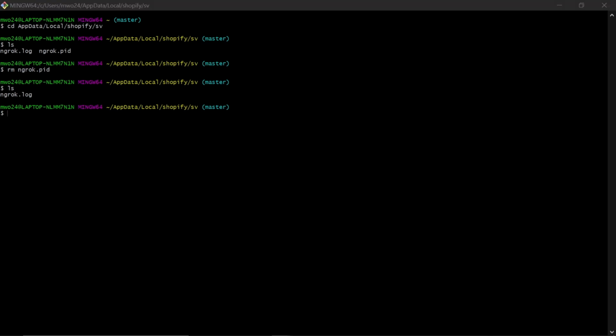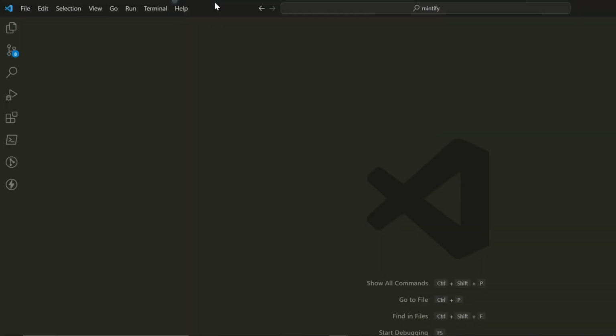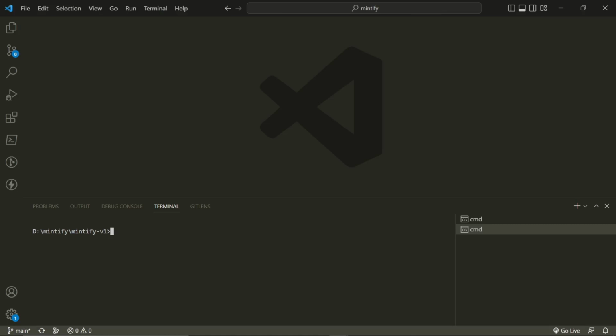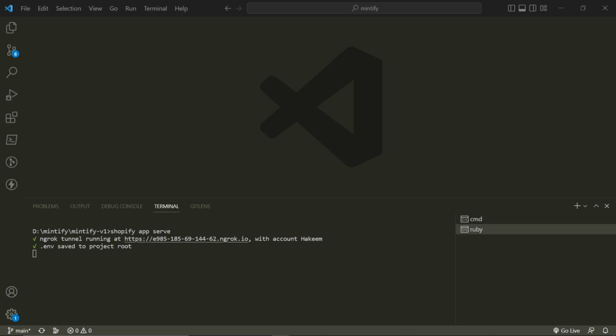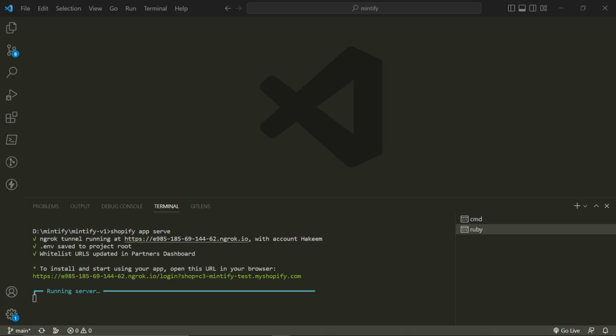From here, head to your Shopify apps folder and run the following CLI command, Shopify app serve, and press enter. If you have an existing ngrok tunnel, make sure to remove it from the ngrok tunnel dashboard, or else you will see this error. Now, with no other tunnels running, you should no longer see the previous 3200 error.